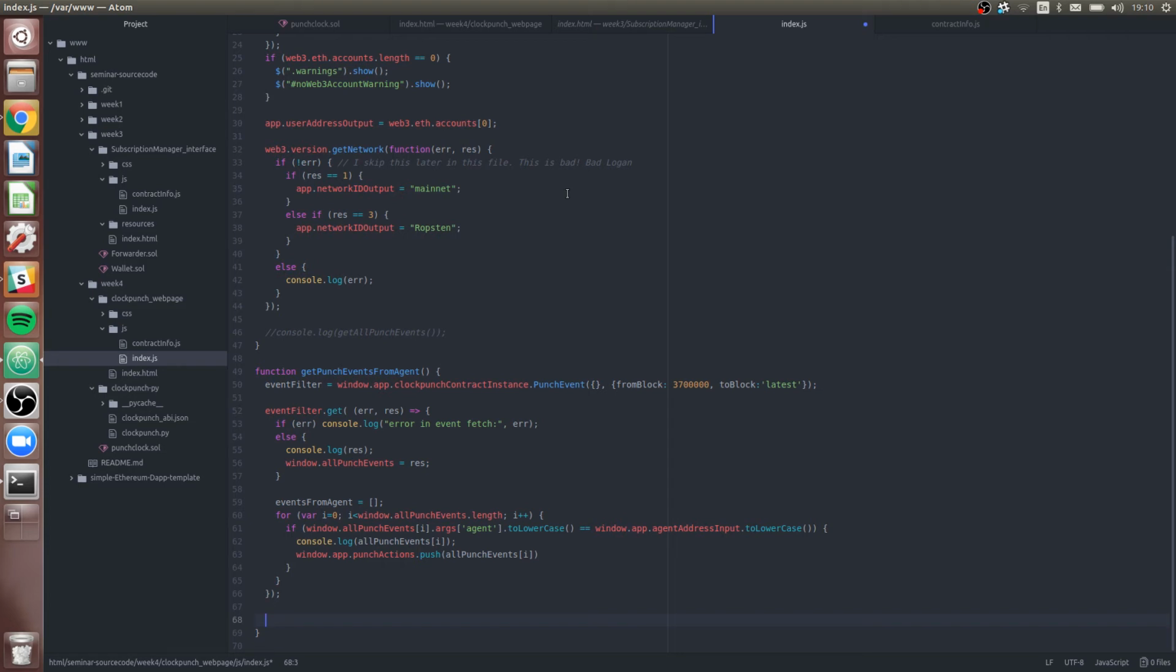What I'm going to do here is iterate through this list that we've generated, window.app.punch actions, and then look for the first in, look for the next out, look for the next in, look for the next out, and tally up the hours that way. So let's do total hours, and we might run into a little bit of difficulty transforming the block number into a time. So in fact, I'm just going to go ahead and find that really quick. Maybe I should have been doing that on the break.